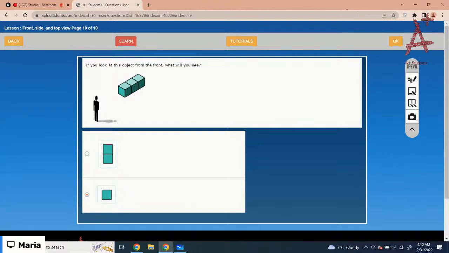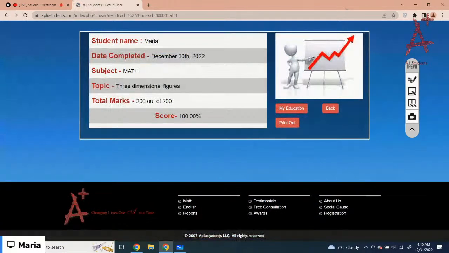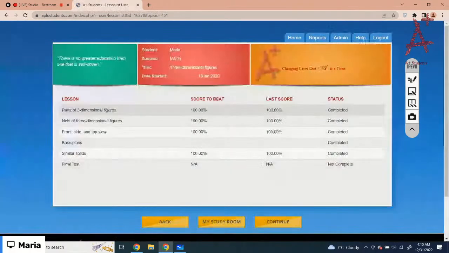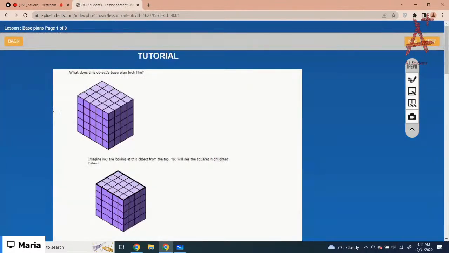Okay, we are done with the test. So let us just move on to the next topic. The next topic is base plans. Let's start with the next topic. Base plans. If you look at this object's base plan, what does the object's base plan look like?